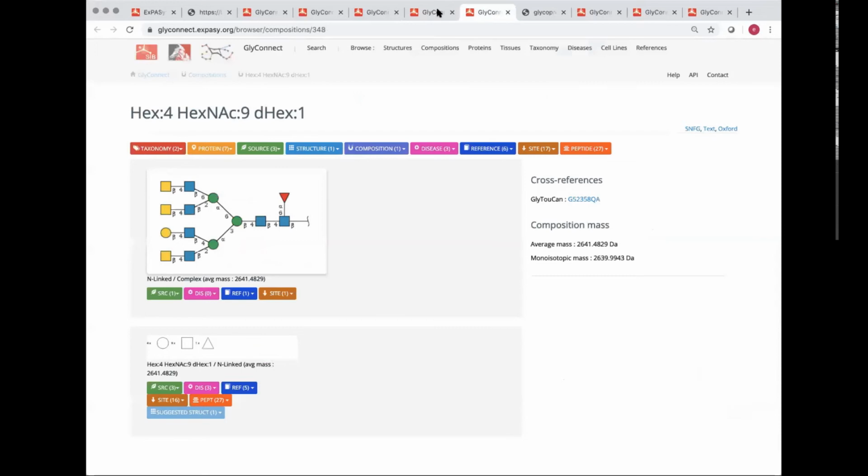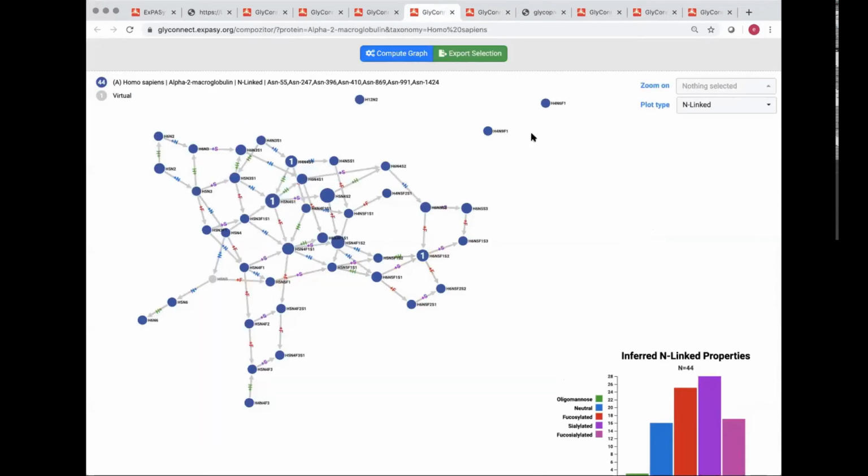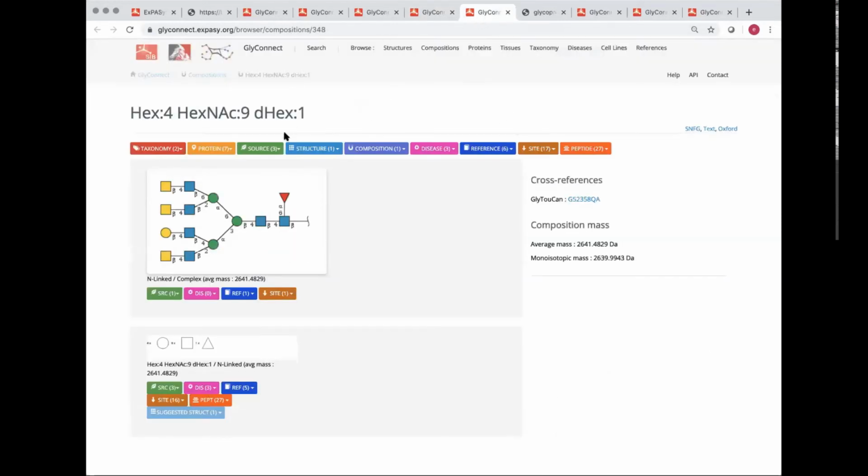And I actually selected one of the leftover compositions, like this one, and you can see it's not connected. So you can actually also investigate a little bit more. You can see we are always cross-linking to GlyGen for each of our information.